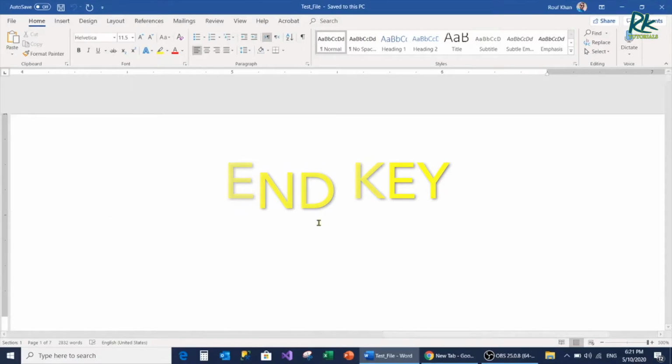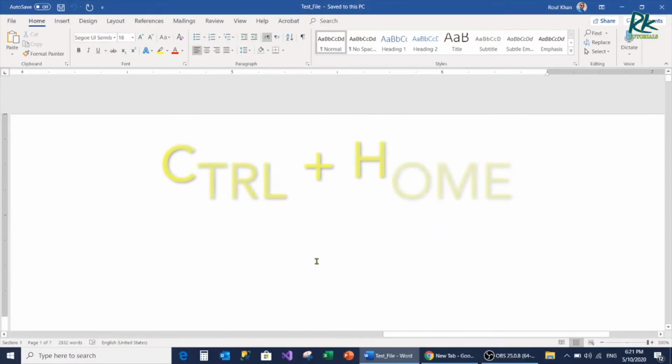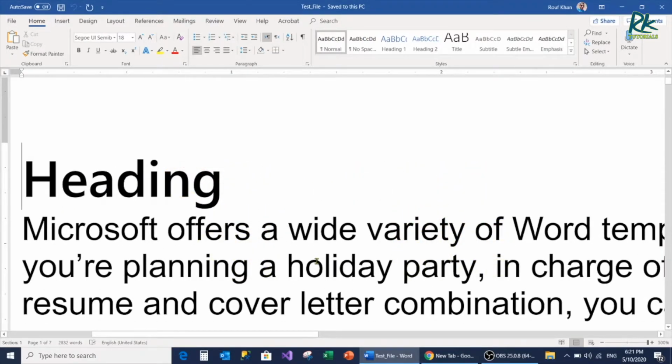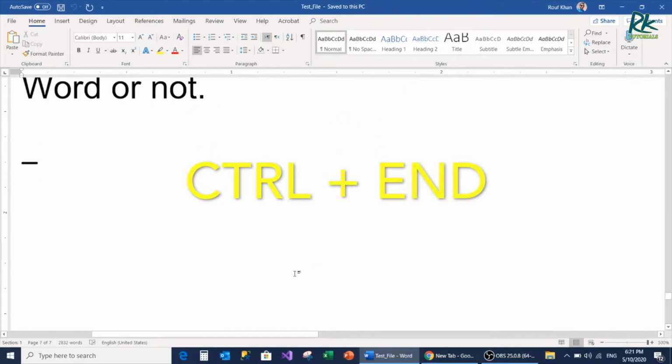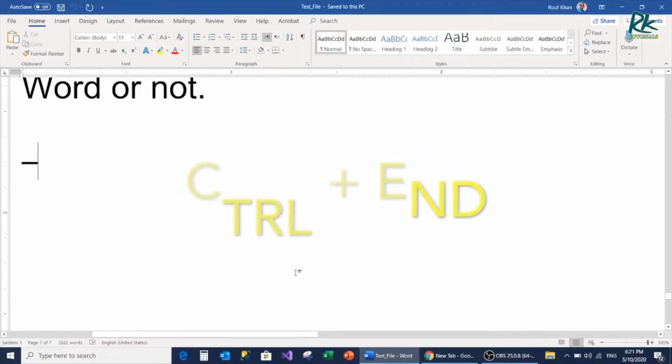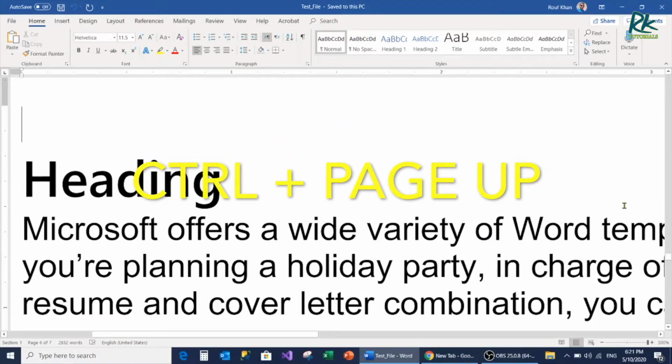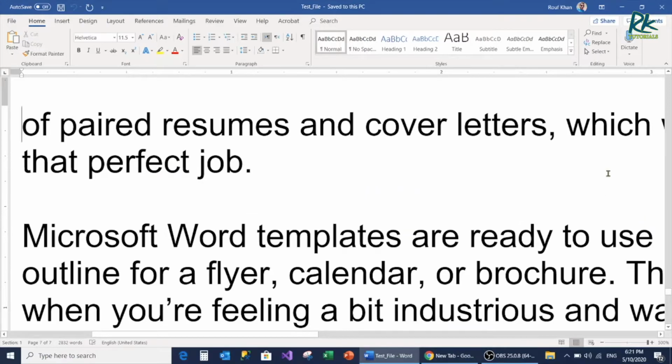To the beginning of the document, press Control plus Home together. And to move the cursor to the end of the document, press Control and End key. To the beginning of the previous page, press Control plus Page Up. And to the beginning of the next page, press Control plus Page Down.